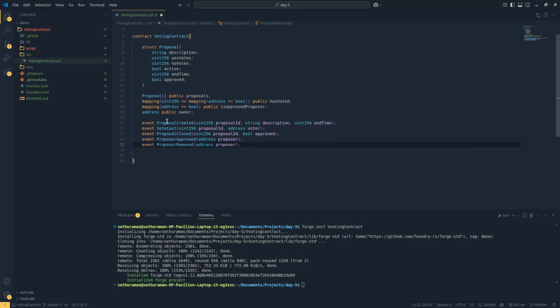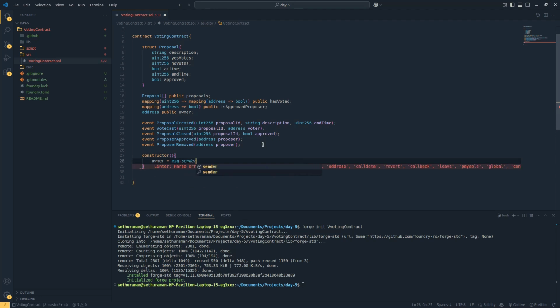This is for when the proposal is created, when somebody casts a vote, when the proposal is closed, when a proposer is approved, and when a proposer is removed. So let's just go to the constructor. Constructor, owner equals message.sender. Of course, a very typical constructor.